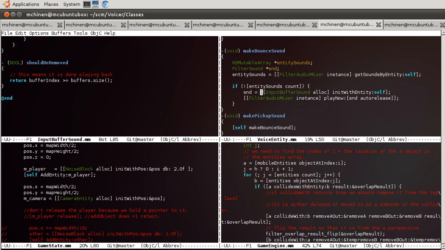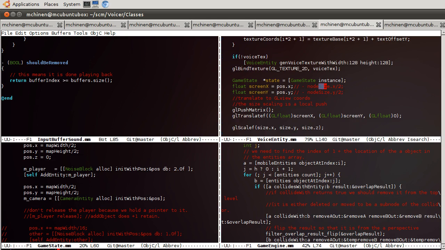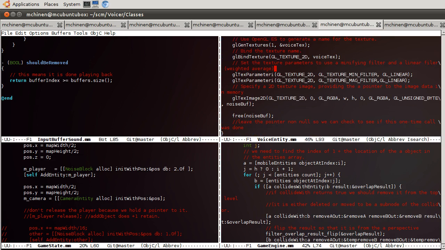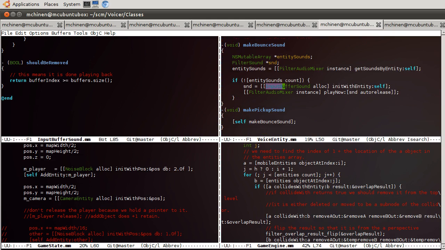Input buffer sound. I want to make sure there's no more sine sounds anywhere, for one thing. Yeah, there are none. Input buffer sound. So we allocate it, and then we play.